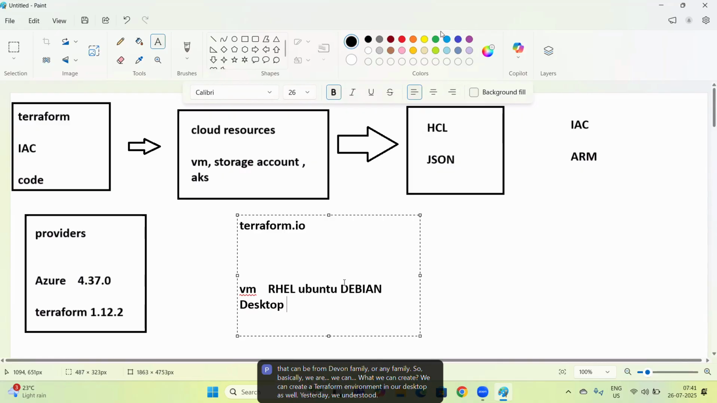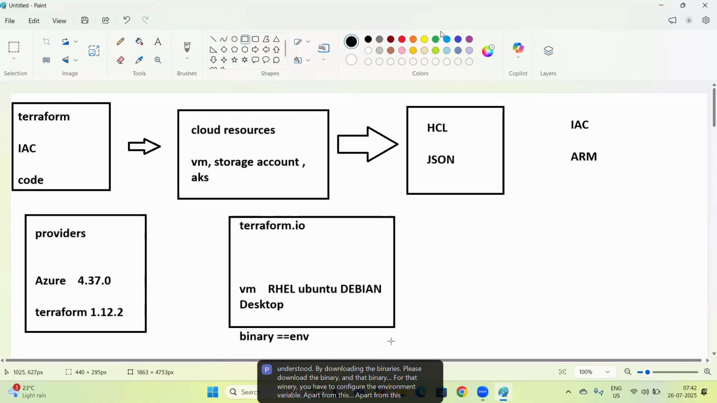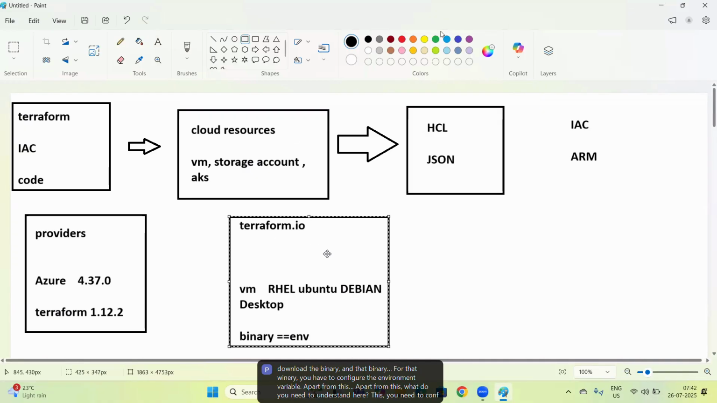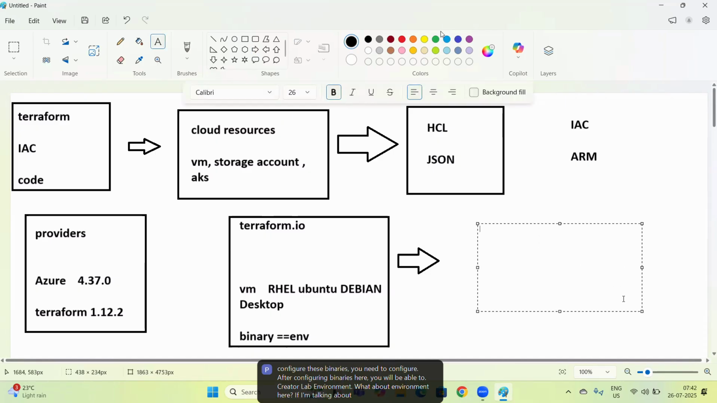Yesterday we understood this by downloading the binaries. Please download the binary, and for that binary you have to configure the environment variable. After configuring the binaries, you will be able to create a lab environment. In the lab environment section, what do we need to understand?